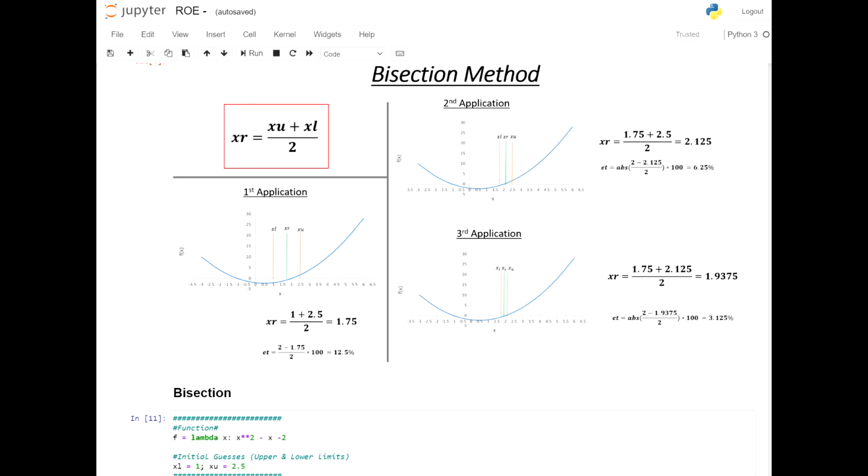So in this lesson we're going to go through the Python code for the bisection method. If you remember, the bisection method is a bracketing method where it chooses an upper limit and a lower limit to get an approximation for the root. Now the upper limit and the lower limit are averaged to get the root, as in this equation that you see here.